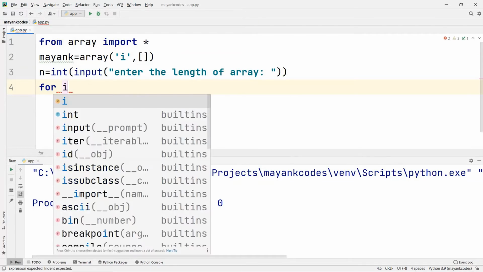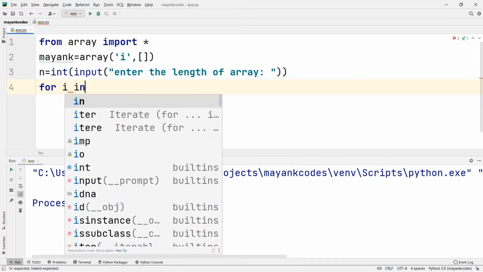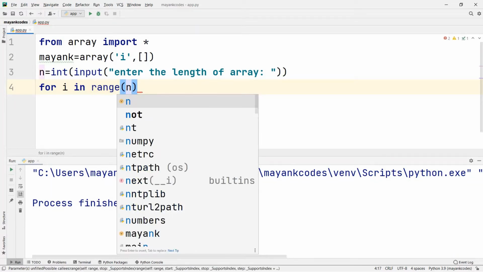Here I can say for i, and the initial value of i will be 0, and this value will go from 0 till range n. My value of i goes from 0 to n minus 1 because in range, n is excluded and n minus 1 is included. If you don't know anything about this, you can watch the previous videos related to for loops and understand it there.